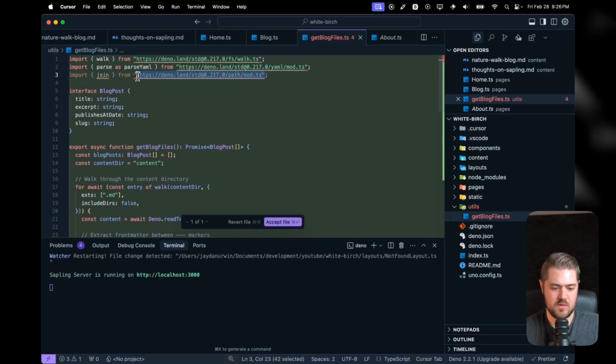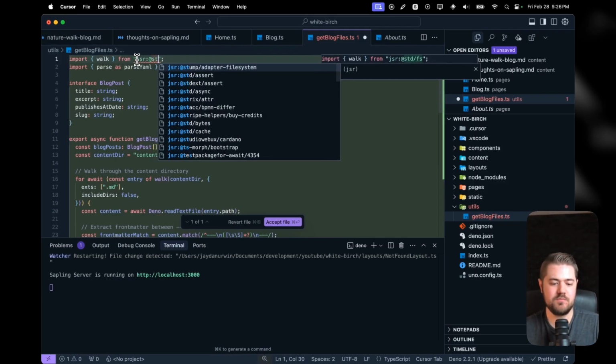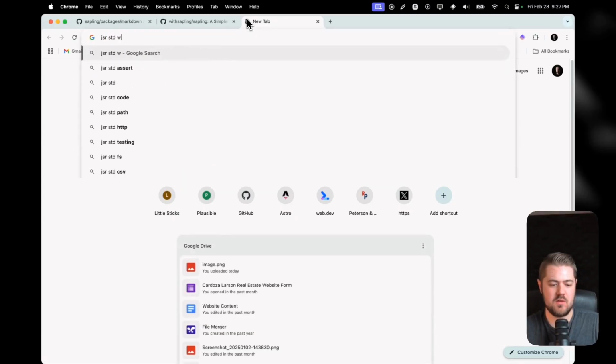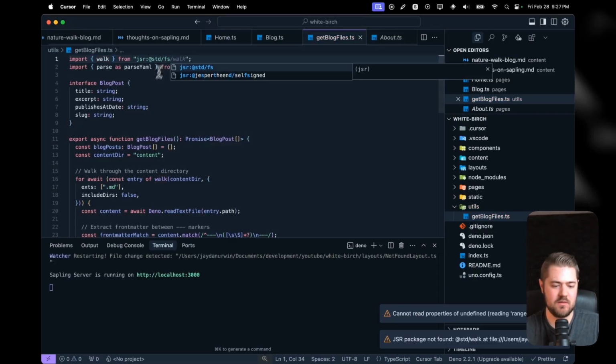So looks like it's not using that join, that's fine. And we're going to let that use the JSR. So let's do JSR standard walk. Okay, so it's at FS. There we go. Cool. So we've got the walk method.